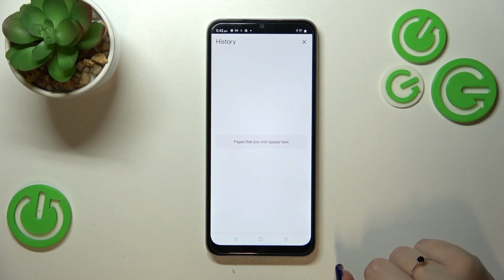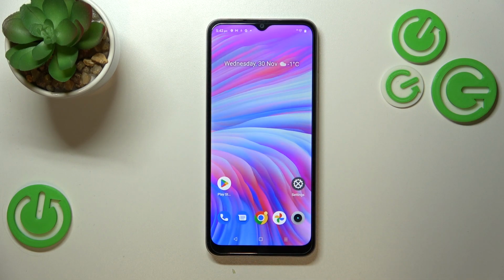For some reason it has not been cleared, but no worries, you can just tap on this X button, and as you can see, the history is empty, and thanks to this we know that we actually removed everything. So starting from the browsing history, like the list of websites, and ending on the passwords. So basically that's all. This is how to clear the browser in your Realme C33.